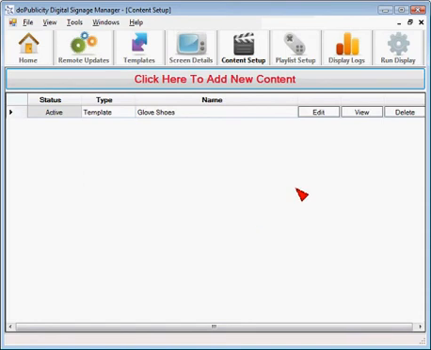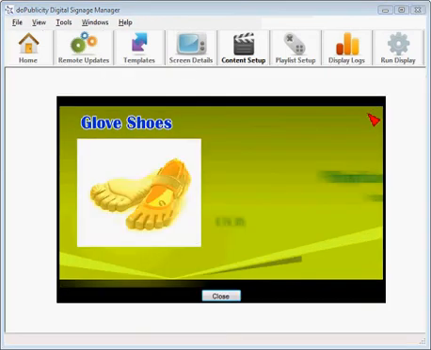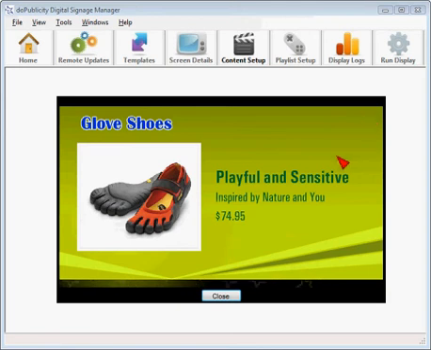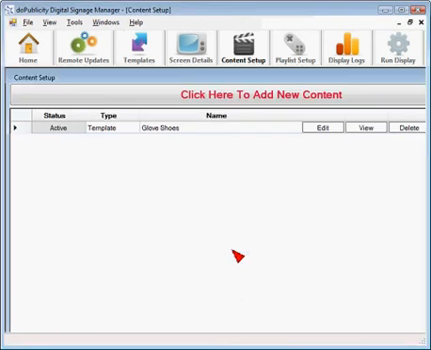Let's see what it looks like. Click on the View button, and there we go. That was creating the template-based content.